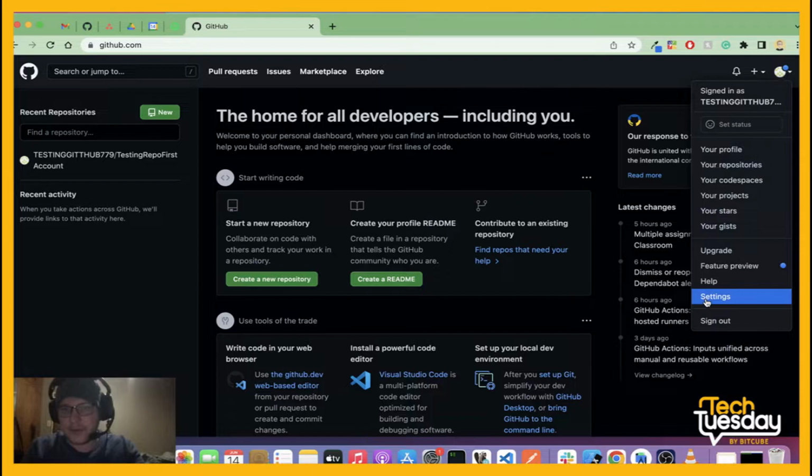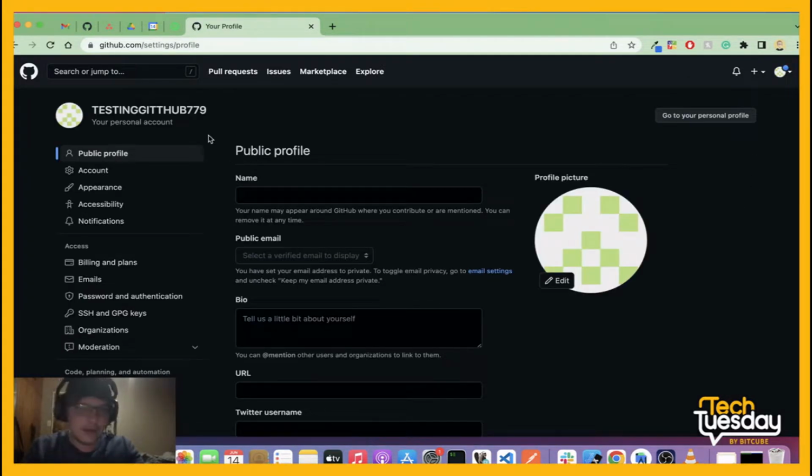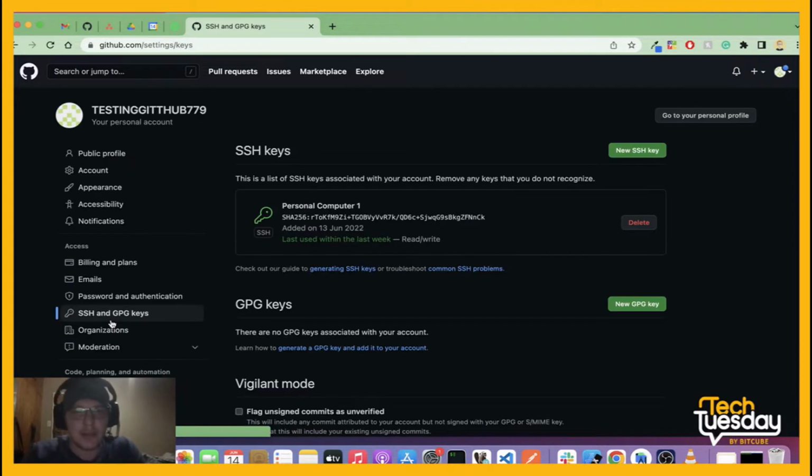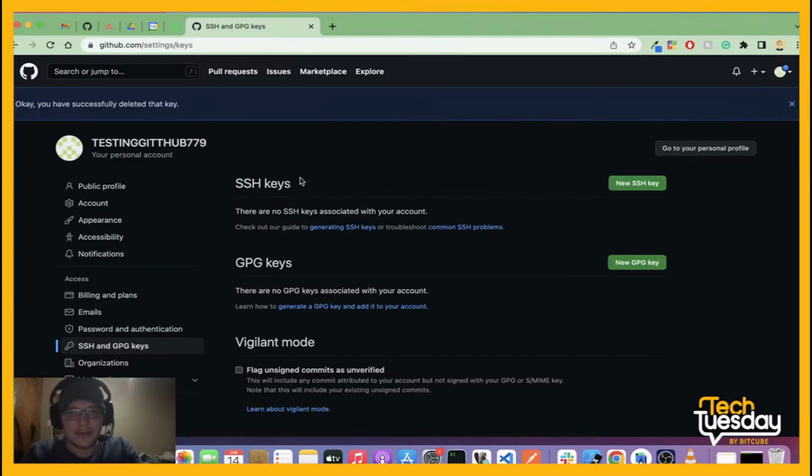So first of all, we just want to go to settings on our profile, and here you should see that there is a section called SSH and GPG keys. You can just go to there. This is the prior one I used for testing, but we're not going to be using that at all. So I'll just delete that.